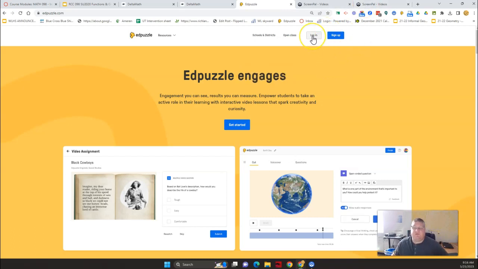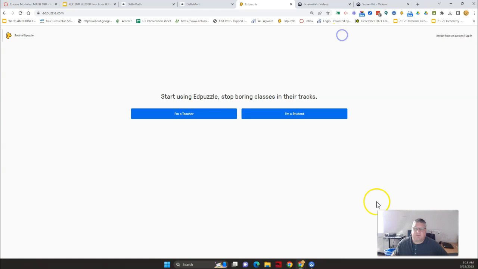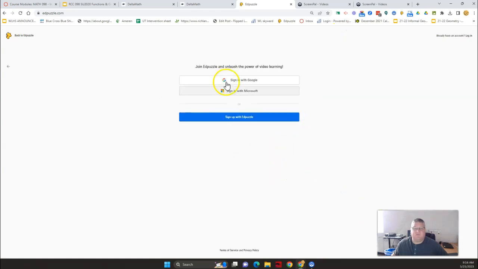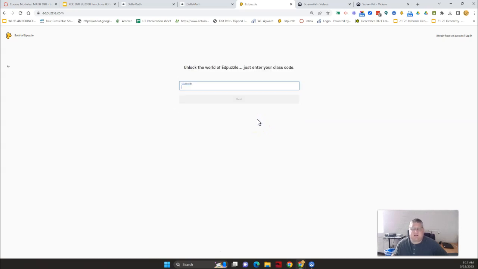And so if you already have an Edpuzzle account, by all means, go ahead and log in and add the class. If you need to sign up, go to Sign Up. I'm a student. And if you have a Google account, you could sign in with Google. But my only challenge with those is that if your Google username is like nickel plate engine number 739 or something like that, I have no idea who you are. And so signing up with your own Richland email would be very beneficial. So let's sign up for Edpuzzle.